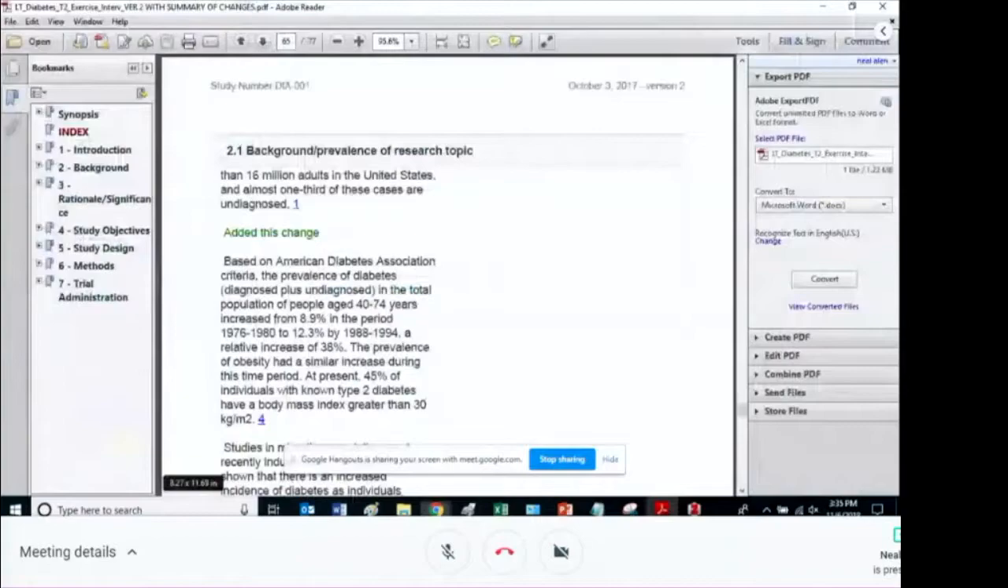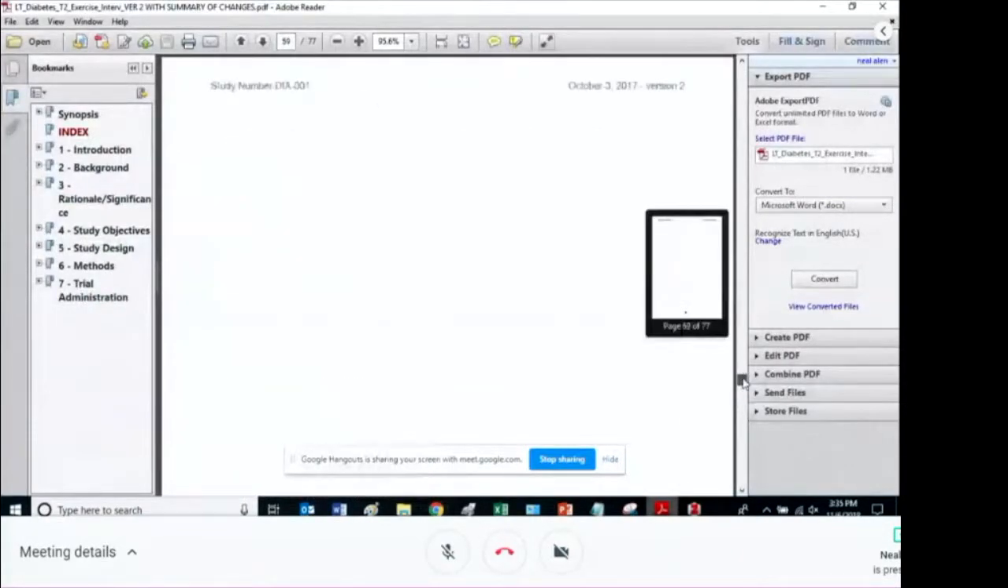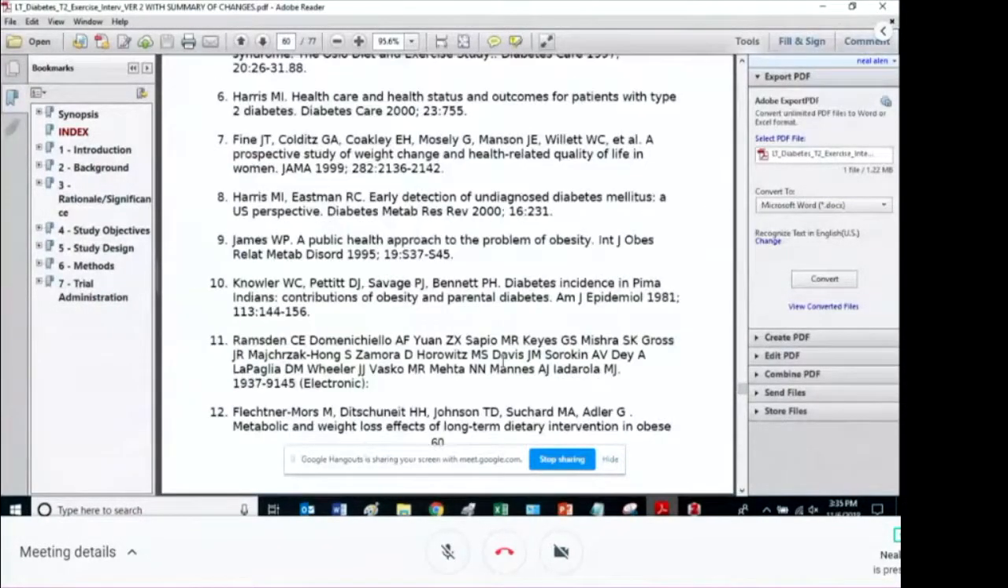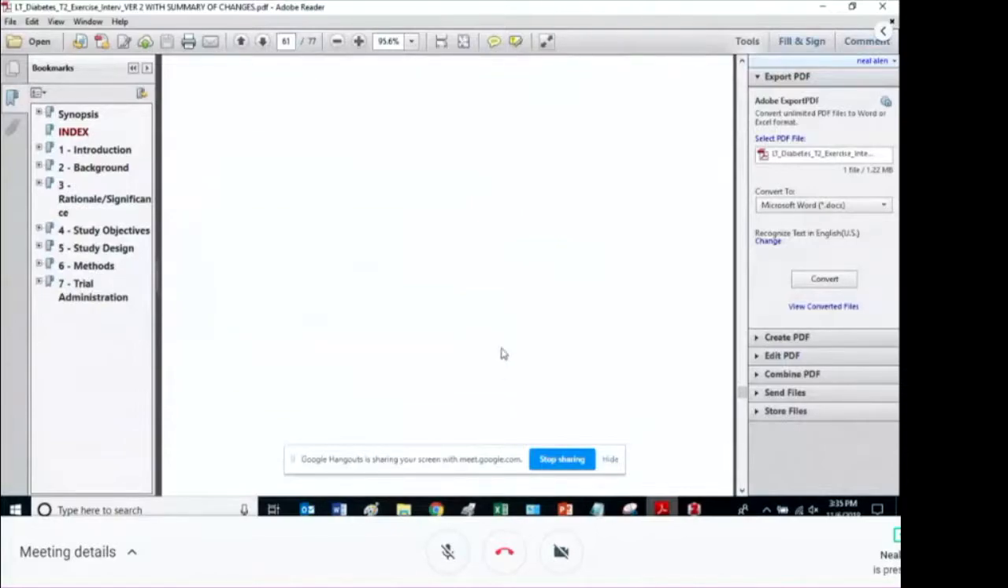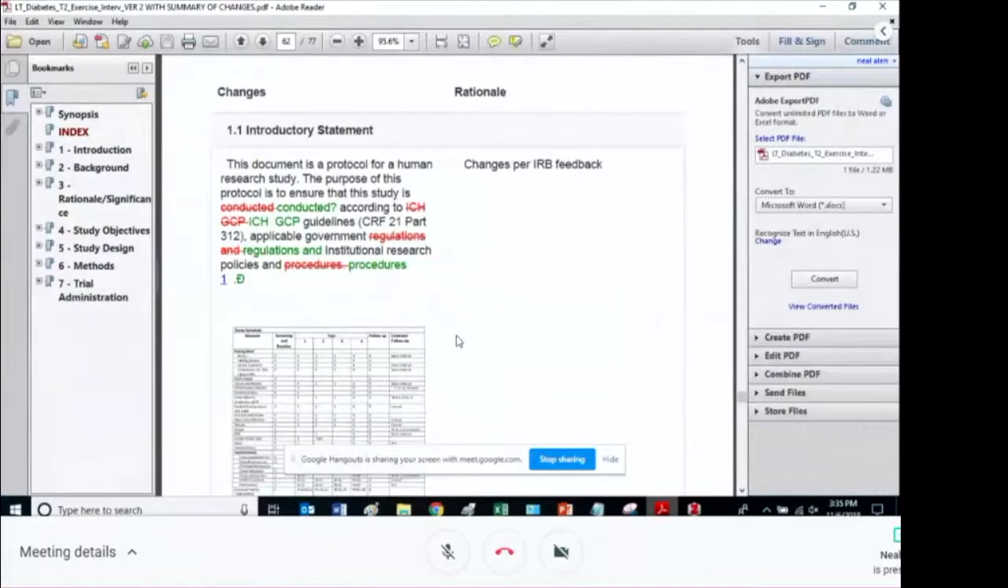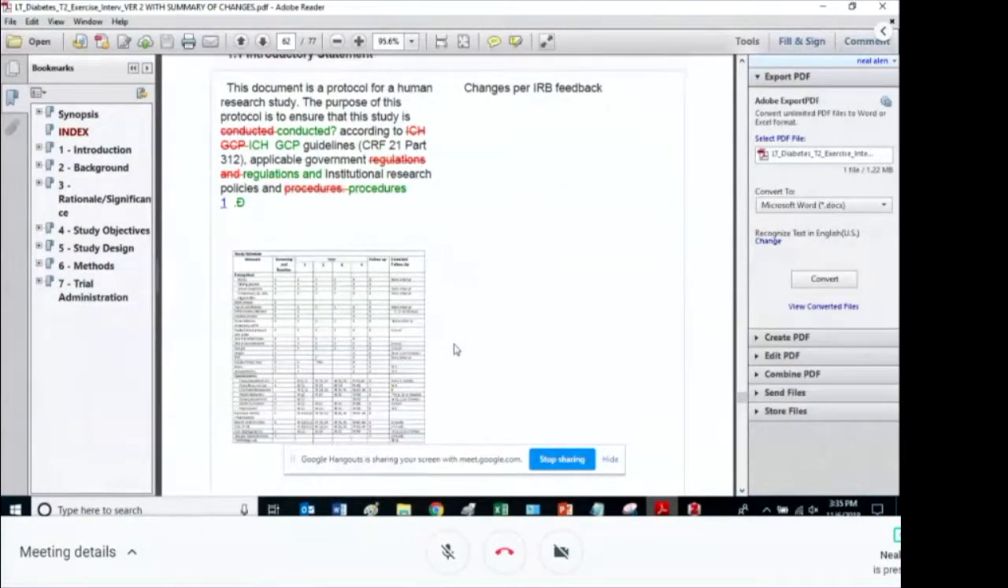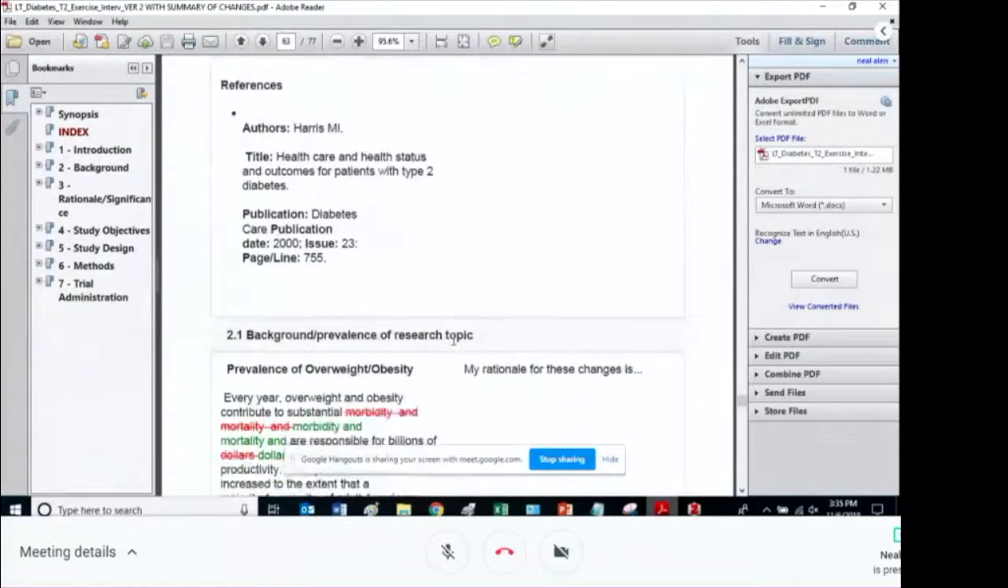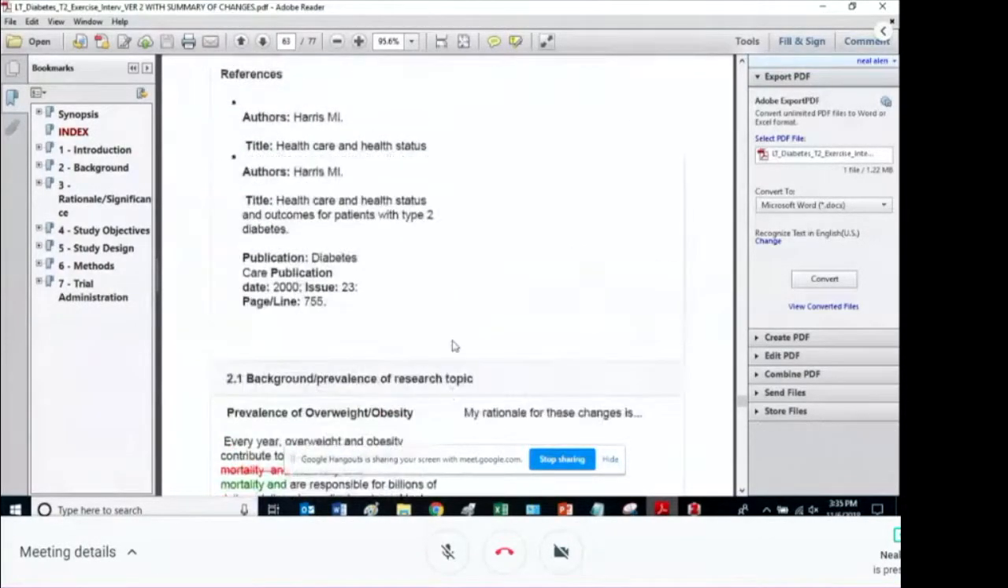What's really nice about these versions, when you use the summary of changes, is that at the end of the document, it's going to put this very, very visual summary of changes. It's going to make it much easier for your IRB board or your HRPP support or your program director to see what was done through the changes protocol. And they don't have to go picking through the document to figure it out.